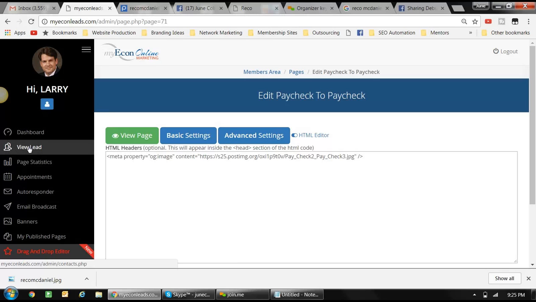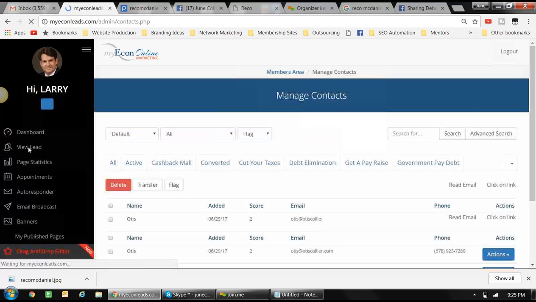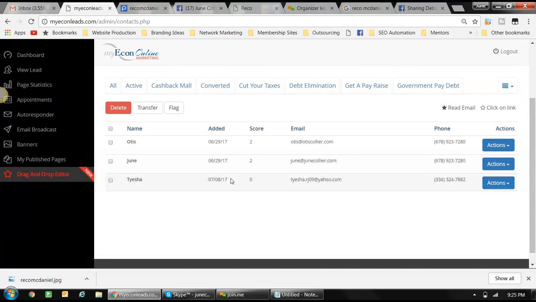Okay, so let me just show you. If we click on View Lead, this is where all of your leads come in. This is where people who have opted into your capture page come in. But if you have your third-party autoresponder set up, you will never see their name come here. Their name will automatically go to Aweber or to your GetResponse account, and it will go from there. So you can't manage your leads from here once you set it up on Aweber or GetResponse. You'll need to manage your leads from Aweber or GetResponse, and a lot of people prefer to do that.